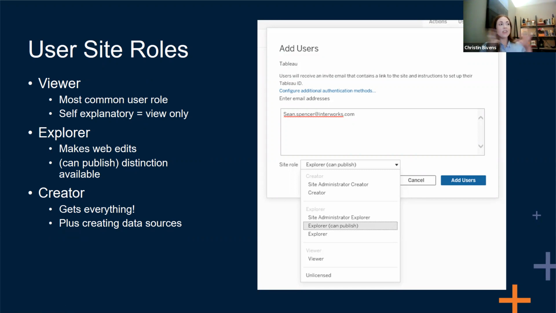And then you get creators, which get to do everything. They get everything the explorer and the viewer does, plus they get to create data sources. They can publish to the site, they can create data sources, they connect, they can download. They're your top ones.